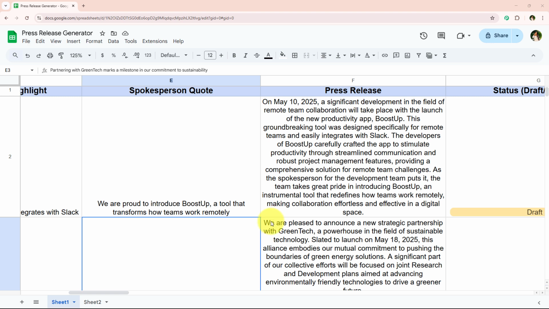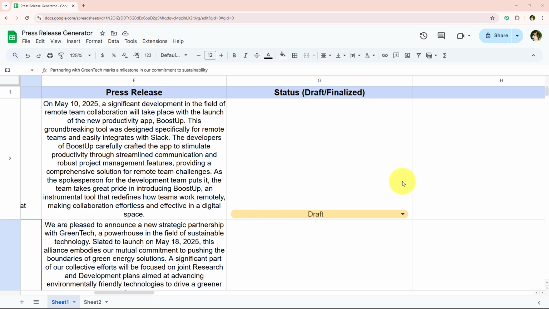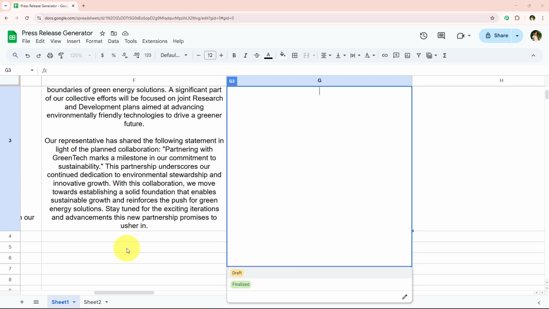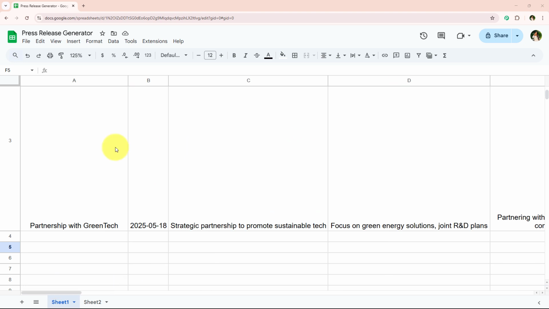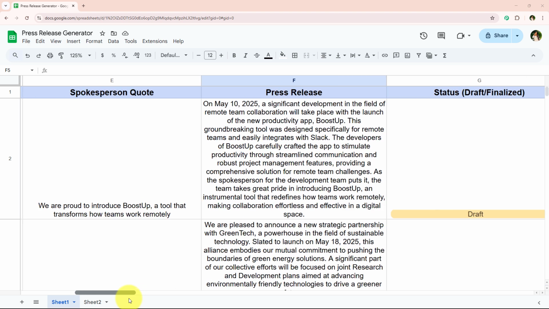So yes, you can see this is the powerful automation which we are going to create in today's video, and further my team can review it and select the status as draft or finalized. And if you also want to create this amazing automation for your own business, then for that you have to watch this tutorial till the end.